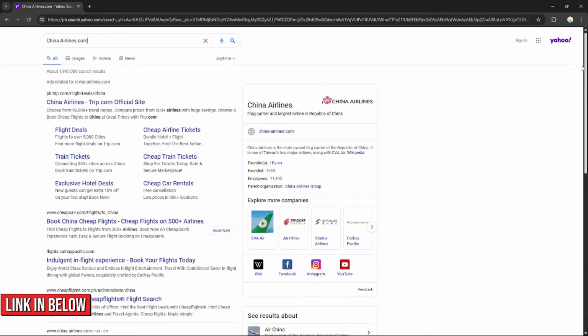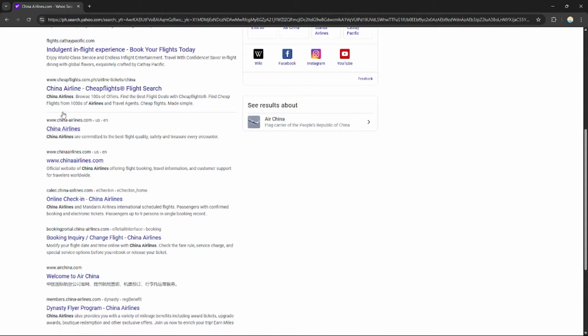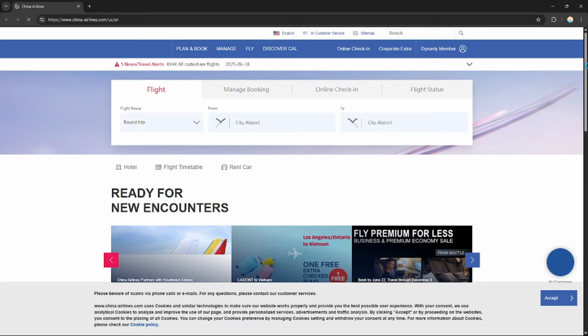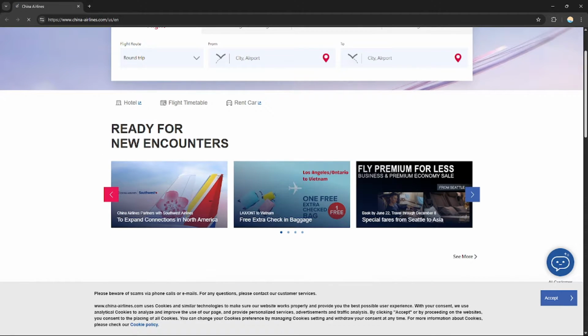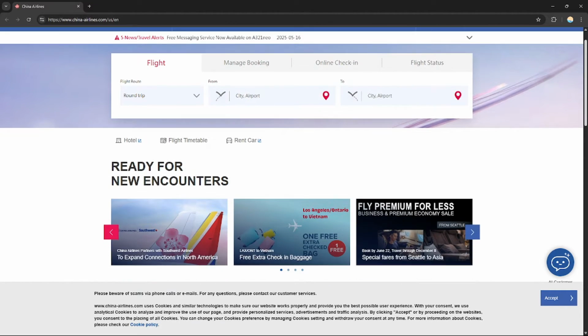So without any further ado, let's get started. Right here, if you want to go to the China Airlines website, just search for ChinaAirlines.com, and you will see this result, so make sure that you go to this website. China Airlines is one of the online flight booking platforms you can use if you want a flight from China. This is one of the best platforms to use.